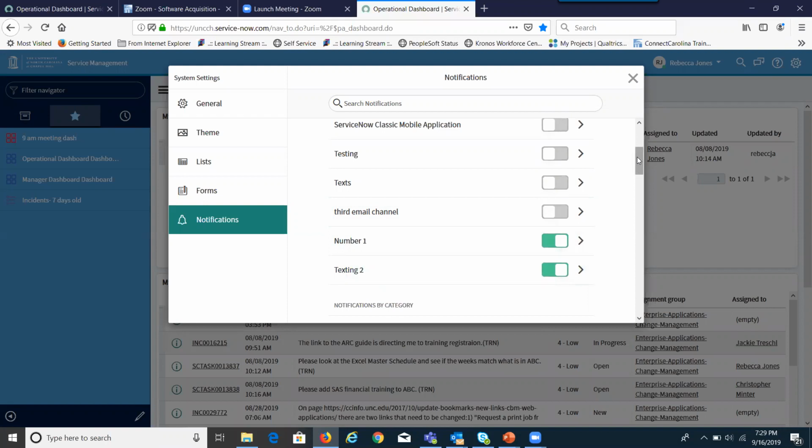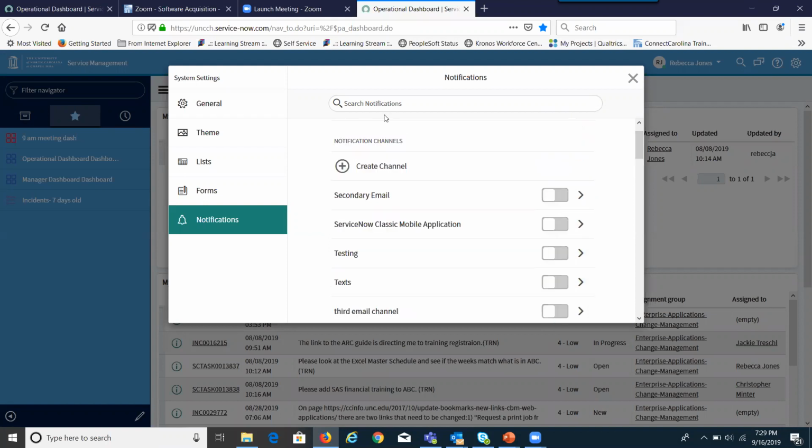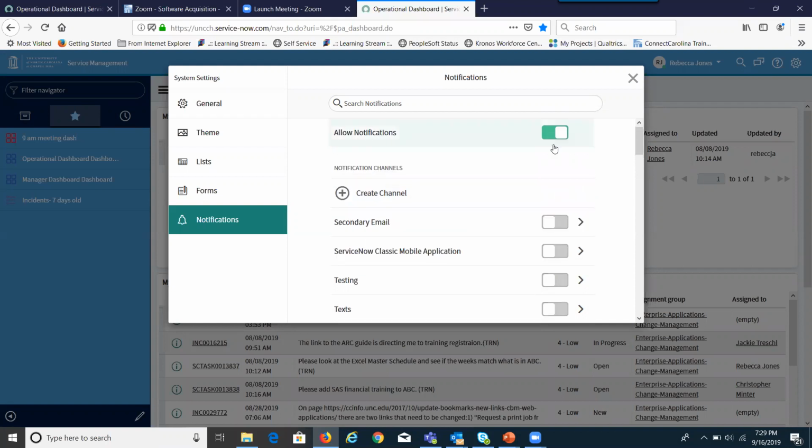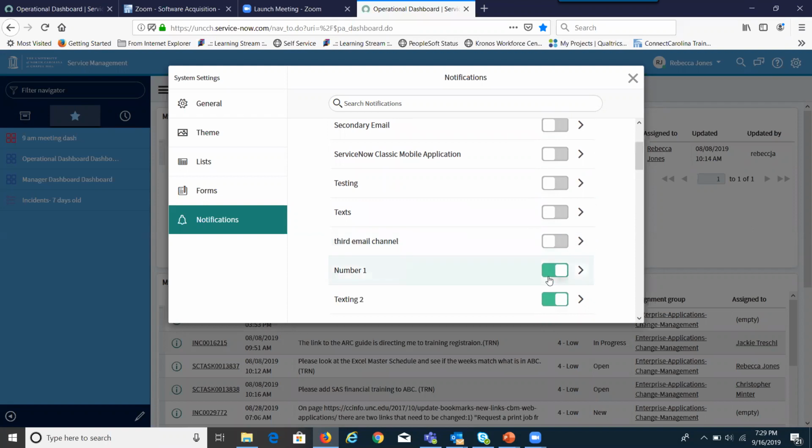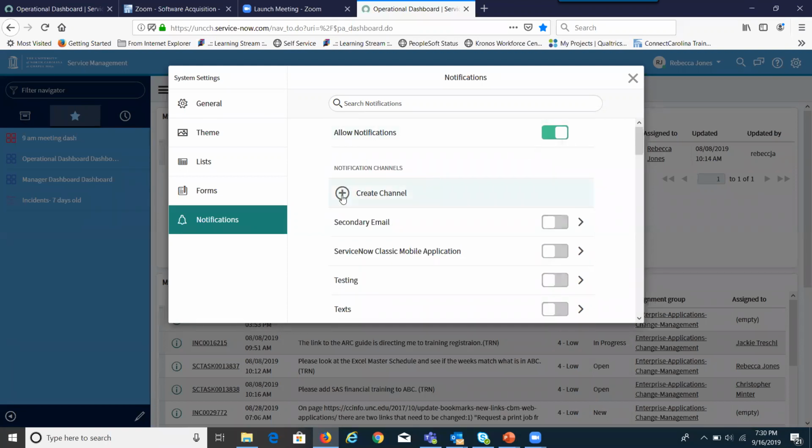So that is notification channels and creating channels. So again, just remember that if your allow notifications is off, then these channels automatically turn off. So you want to keep that on. And if you want to create a new channel, just click that plus button there, and you can only use email or SMS. And if you use email, be sure to use a UNC email.